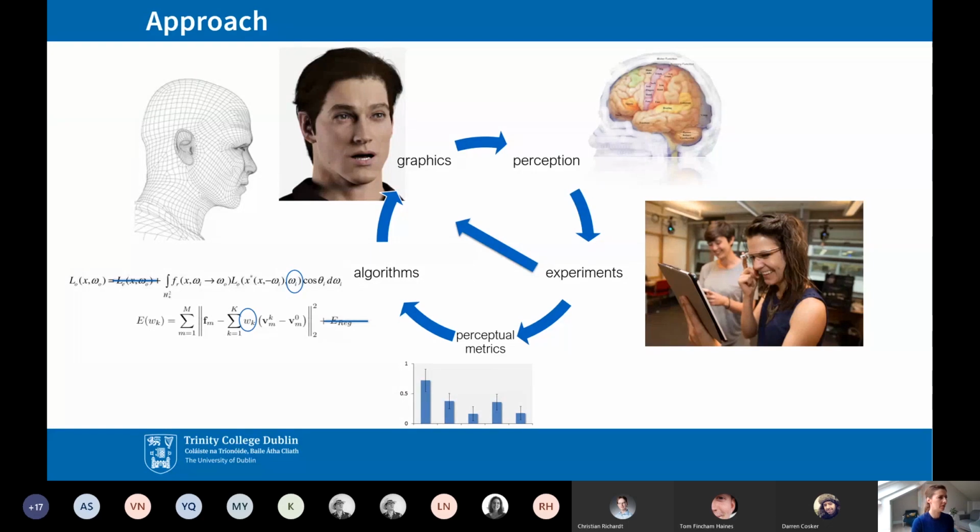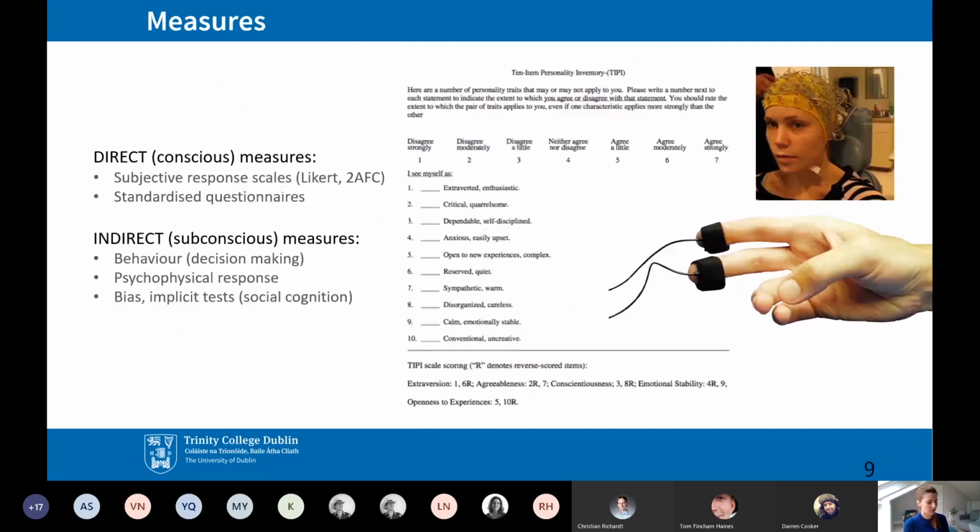but not visually important. So this is the kind of general overview of the pipeline that we're using at the moment. So a lot of perception experiments, a lot of getting participants into the lab and doing a lot of investigations, which of course is kind of difficult at the moment, but we've been doing our best with online experiments.